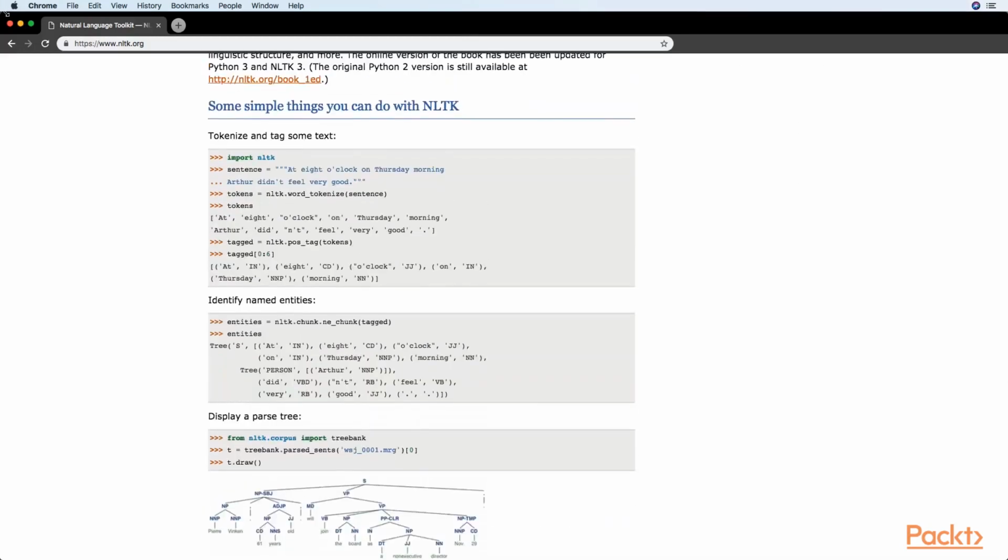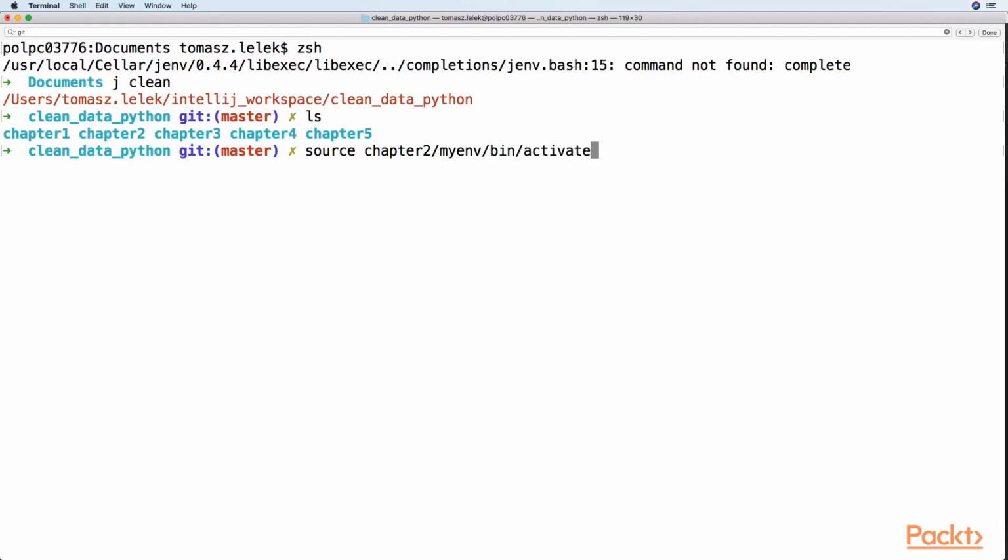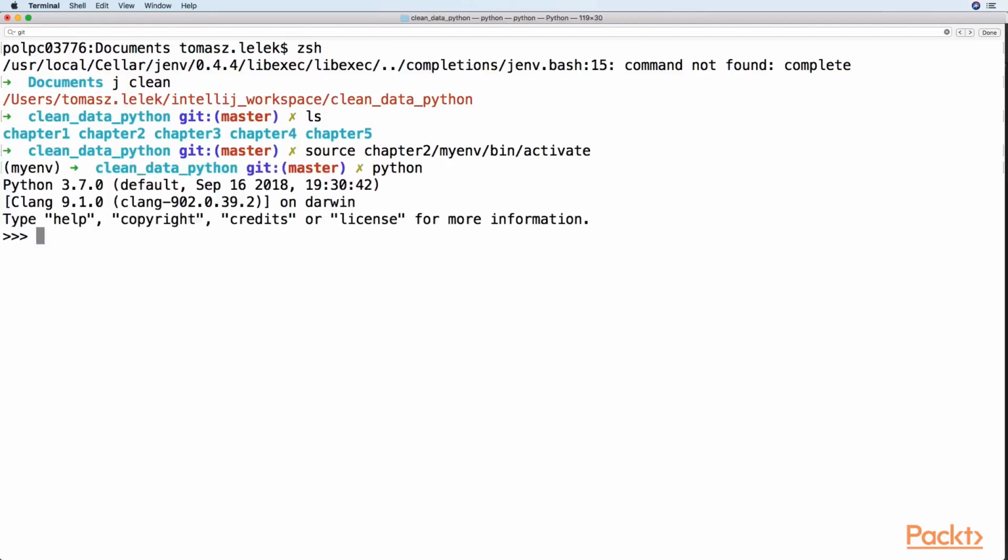So we need to install it into our Python: sudo pip install -U nltk. But that library has a lot of modules for every language, so we need to start the Python console and download the specific module that we will use. So let's do this. We need to activate our virtual environment and then start Python. It will start the interpreter and then we need to do those two commands.